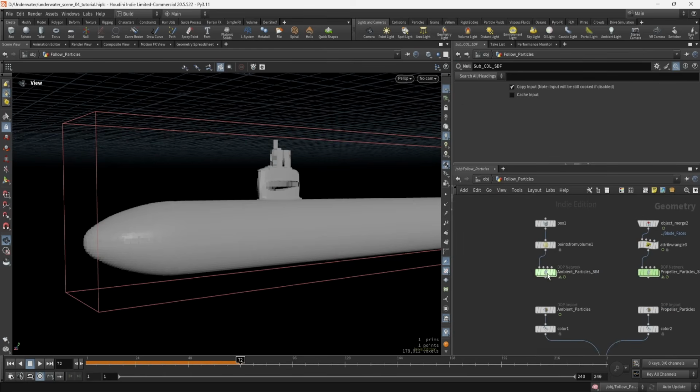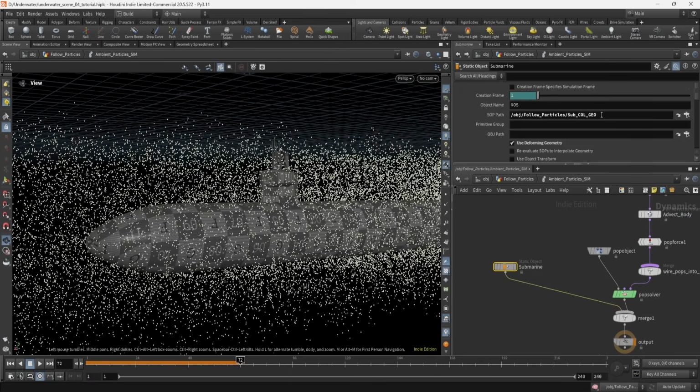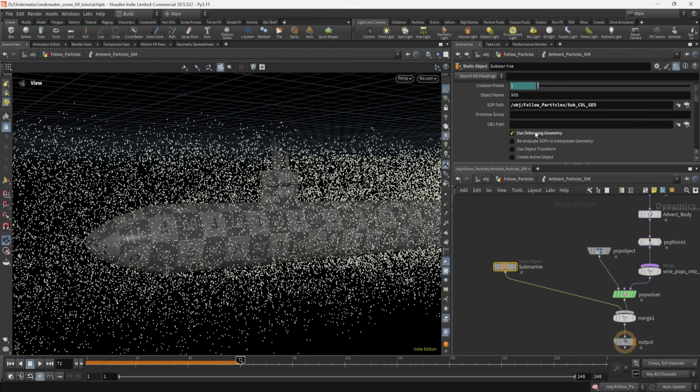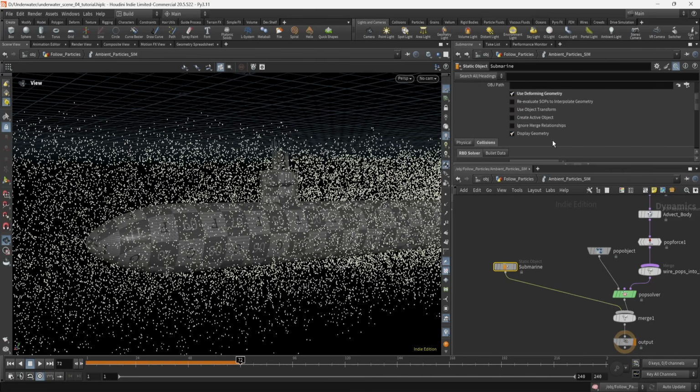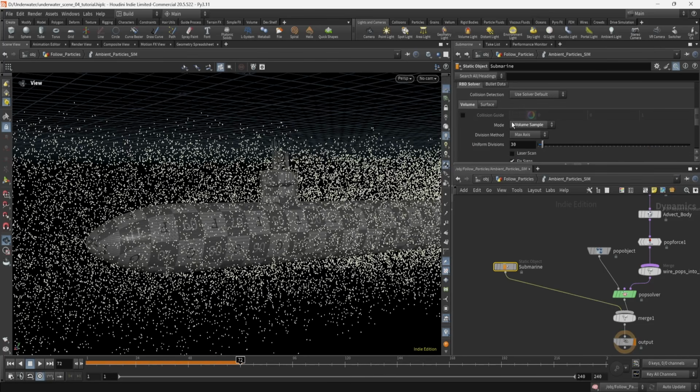So if we go back into the ambient particle sim, we set this up with the geo in the SOP path here, the geo collider. We are going to use deforming geometry because the sub is now moving. We need to check that so that it uses a moving collider. And then down here in collisions, we're going to change this to volume sample max axis.